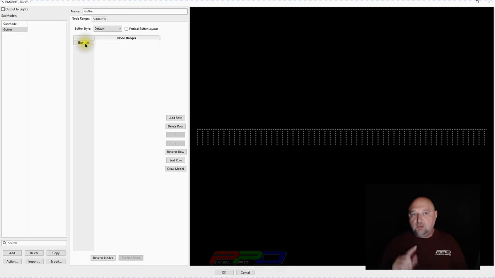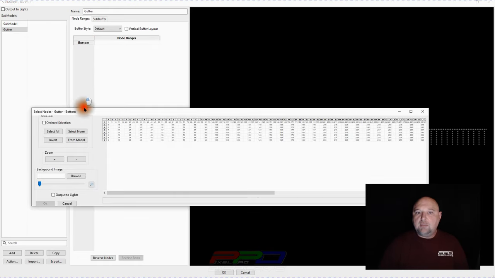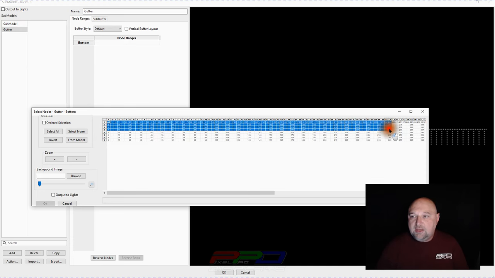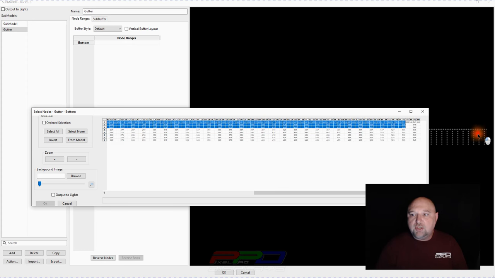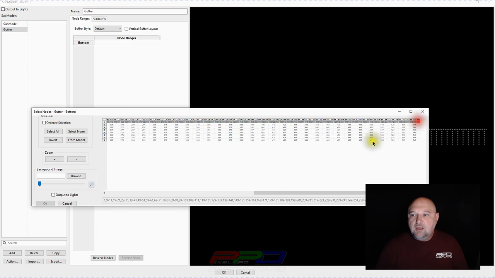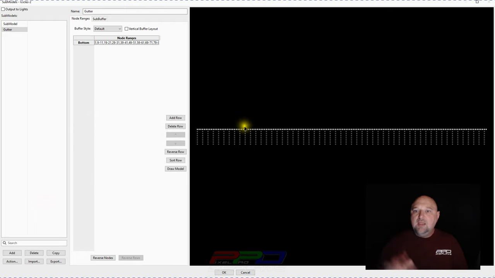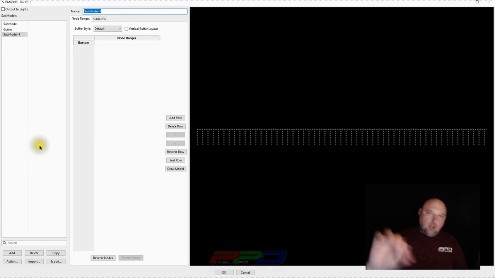I have a favorite way to do this. This is just for icicles. If I double click on the bottom box and I click on the top left and I click and drag the whole way down, and then I keep moving my mouse over to the right, see how it's auto selecting these? And I click OK. Now I have the entire gutter line. It's done.